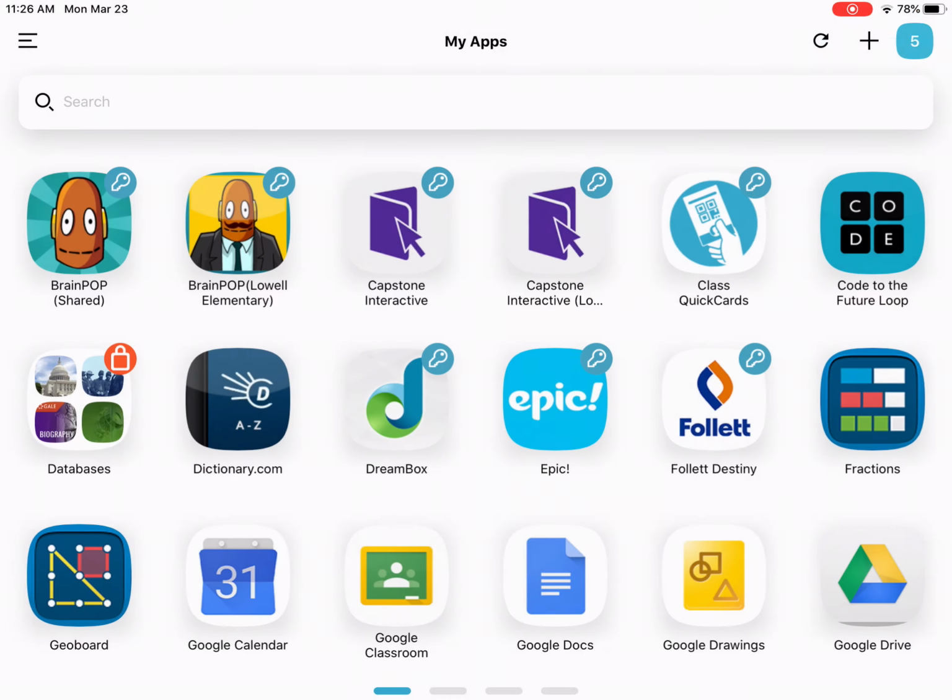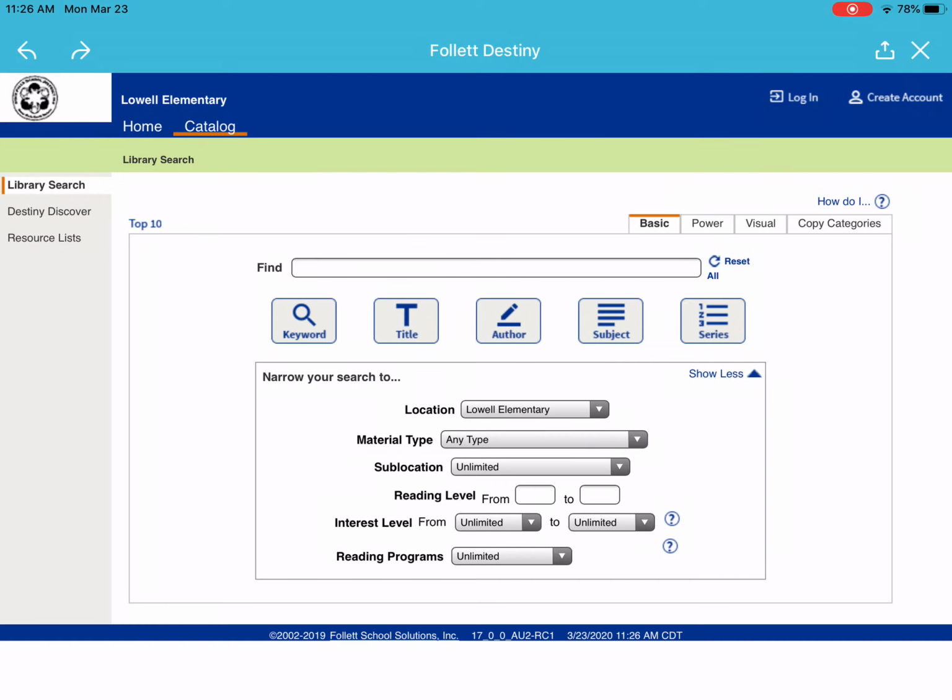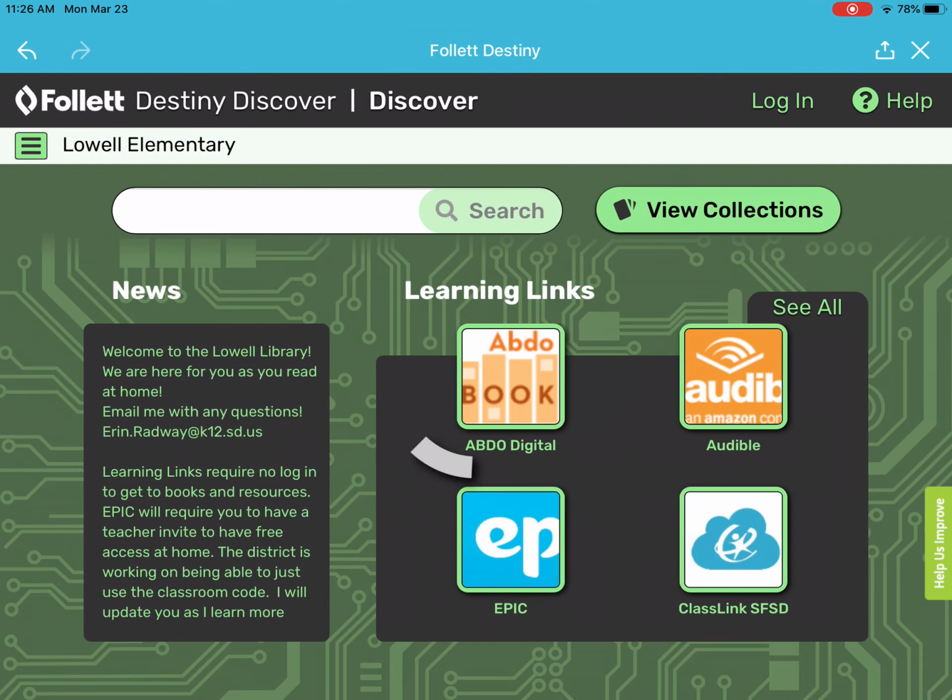The last thing I want to point out to you is the Follett Destiny app. Remember that this is the library website. When you go into the Follett Destiny app, it is going to look a little bit different than the way that my teacher one comes in. Mine comes into the teacher search. Yours will go into the green screen that you're used to on the iPads in the library.